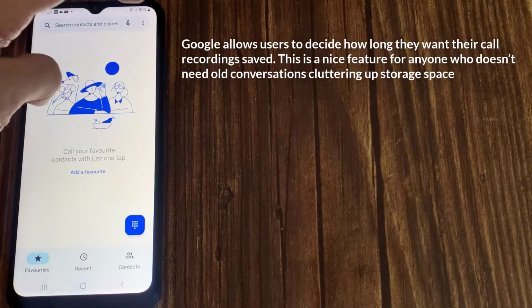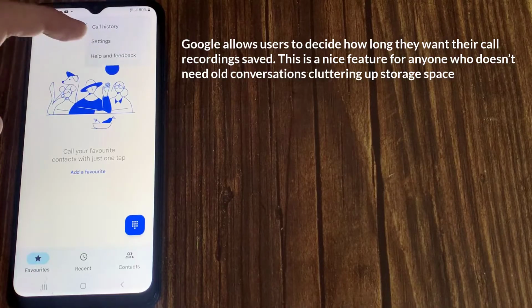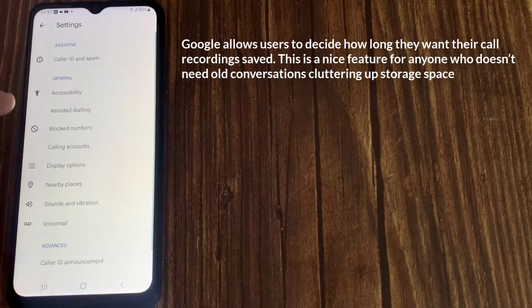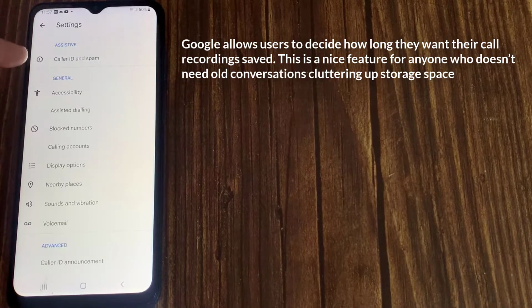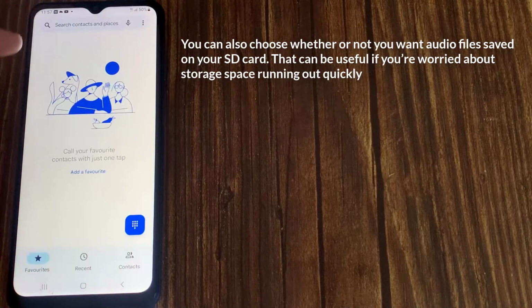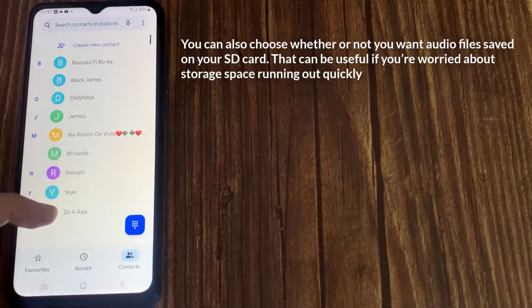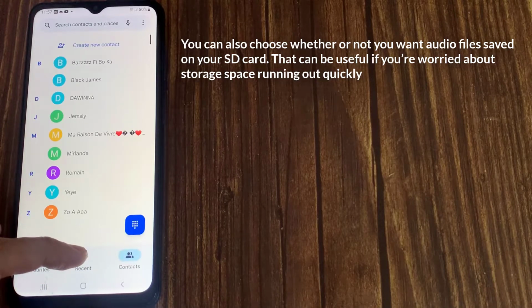Google allows users to decide how long they want their call recordings saved. This is a nice feature for anyone who doesn't need old conversations cluttering up storage space. You can also choose whether or not you want audio files saved on your SD card. That can be useful if you're worried about storage space running out quickly.